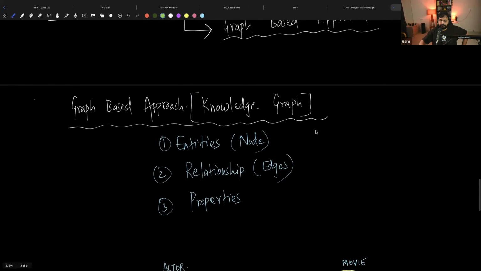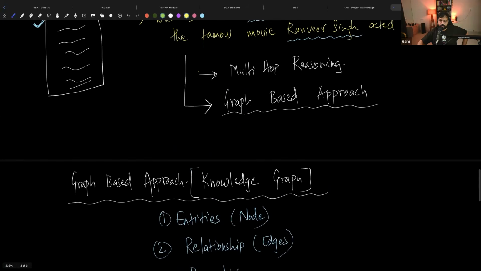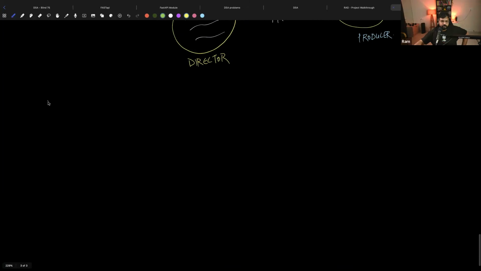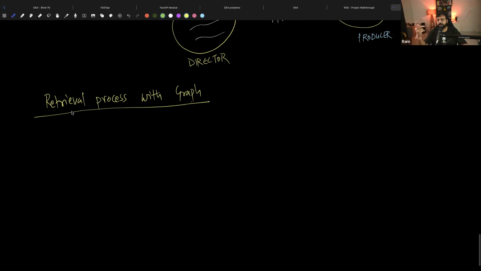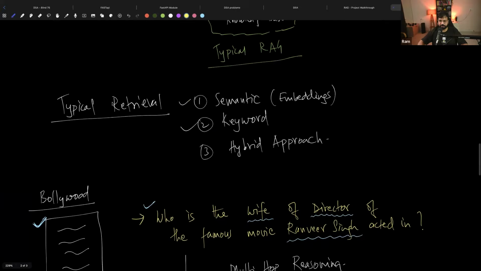Now, if in some way I can create embeddings of these nodes, then I can do my retrieval in a different way, in a better way. So I can say my retrieval process with graph. It is not a replacement of the traditional RAG. What I'm suggesting here is not supposed to completely replace this process. This process will be there.